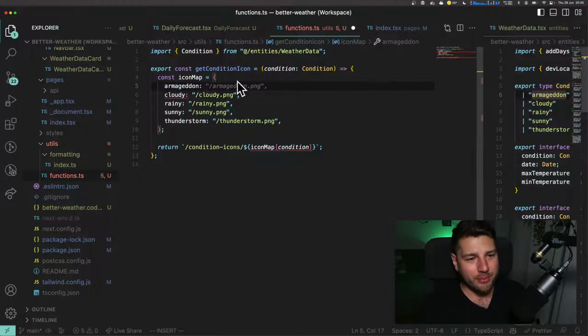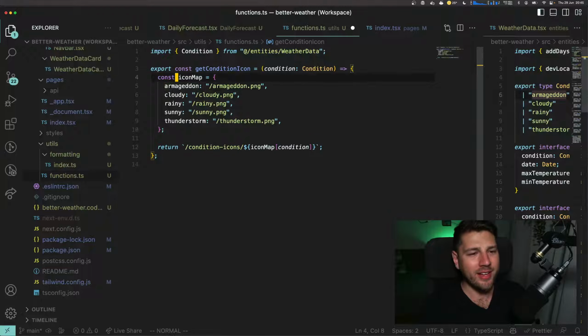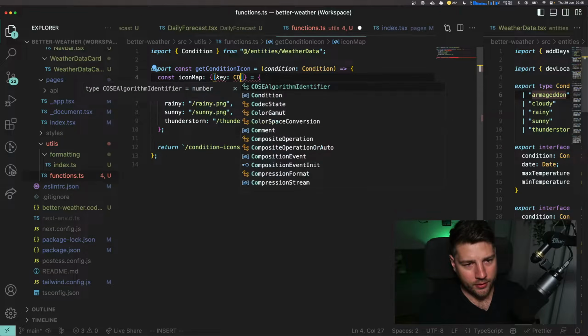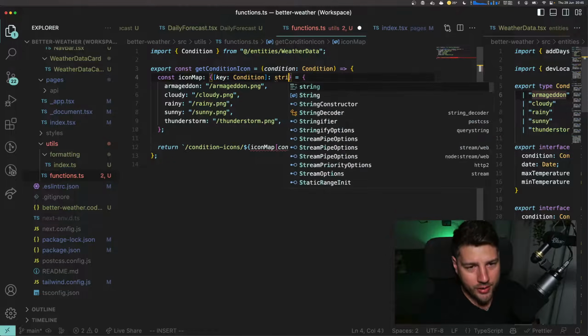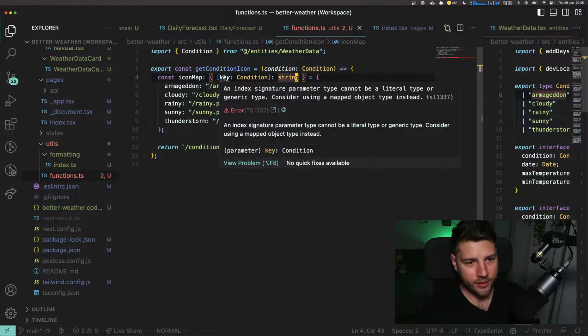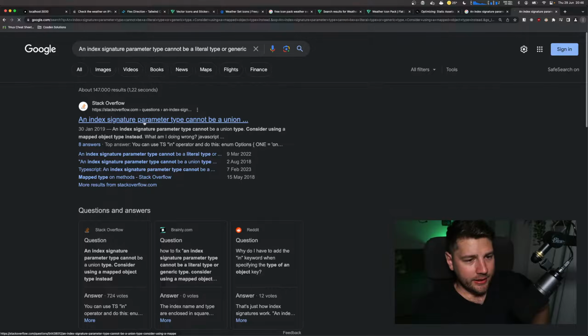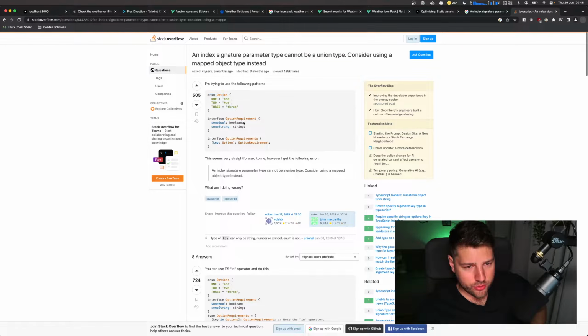But you see, we don't have types. When I do this object, I want it to have a type. Why can't I do key condition and then string? Why can't I do this? An index signature parameter type cannot be a literal type or generic type. Consider using a mapped object type instead. Why? Let's Google this. An index, let's see. Yes, this is what I want.